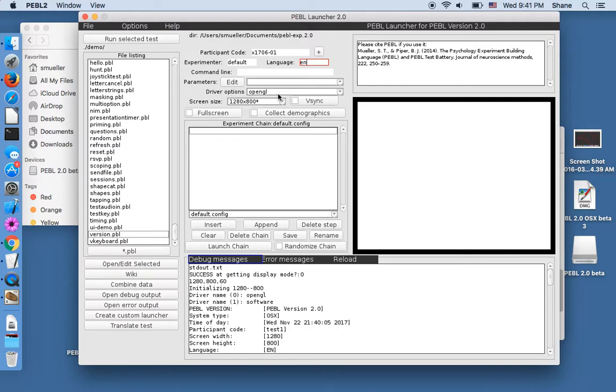There's also driver options, and depending on the platform, there's different drivers. OpenGL will be one that uses hardware acceleration. Software might be a little slower sometimes, but if you're getting glitches on some weird monitor with some strange video driver, you could try that. I think Windows has a few other driver options as well.